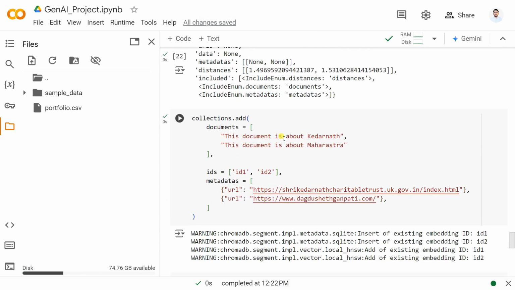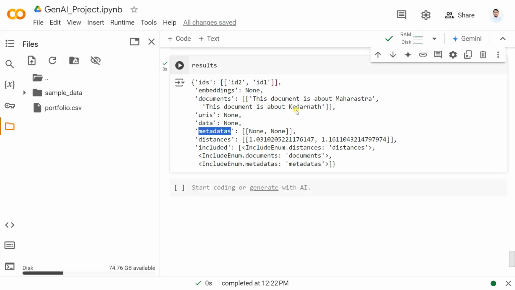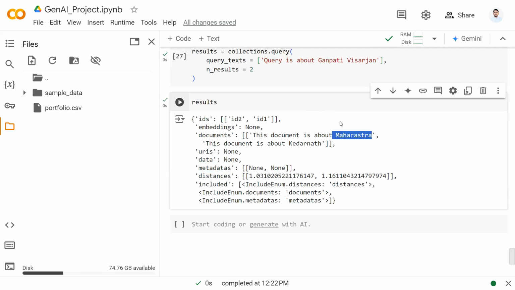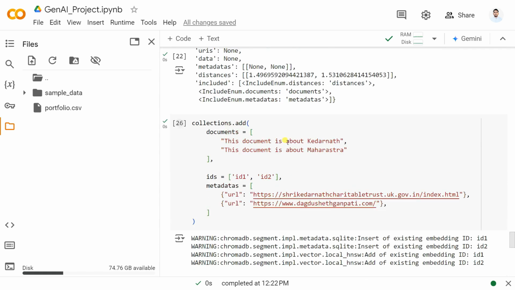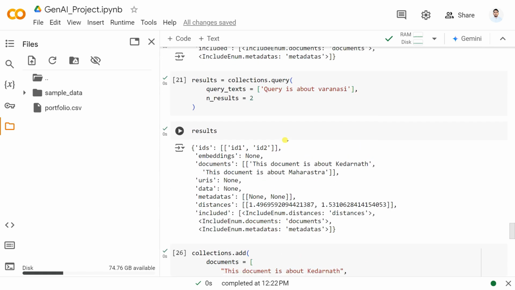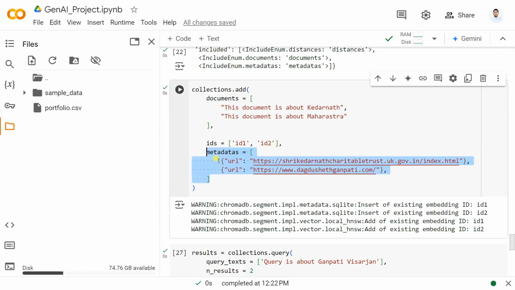This is a good choice, using Chroma DB here. I don't know why the metadata is not coming up, but the result is actually good. You can see this query is about the Ganpati Visarjan, which is about Maharashtra. So that's really good. Now we don't need the URL as well, but if you need the URLs, you can also add the metadata in your document sections.